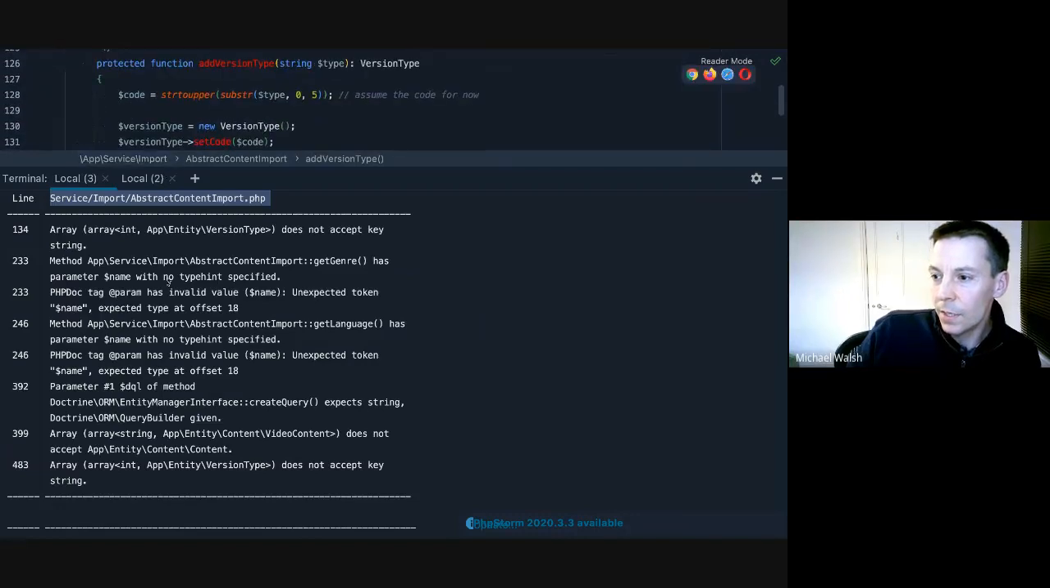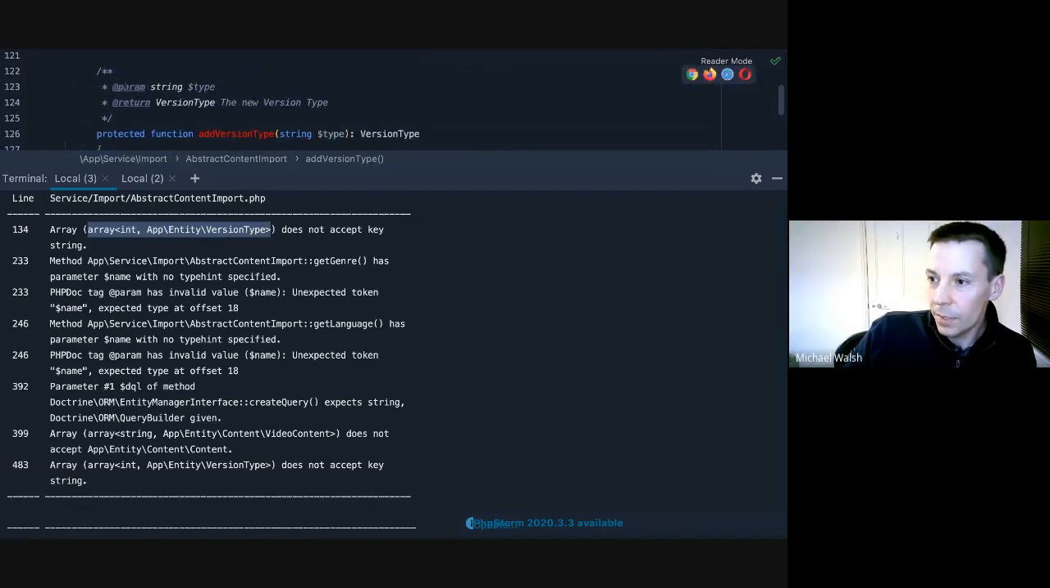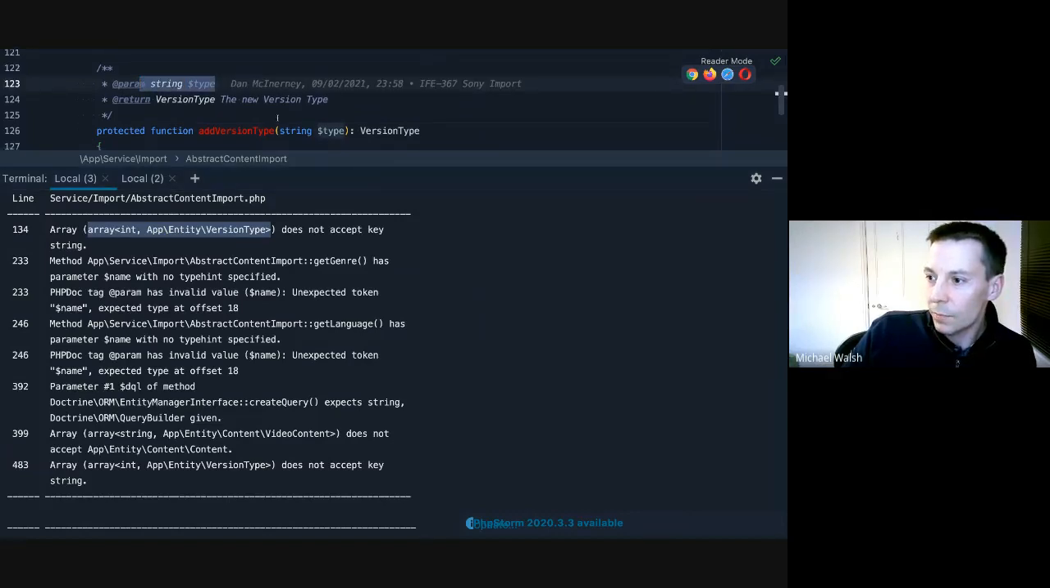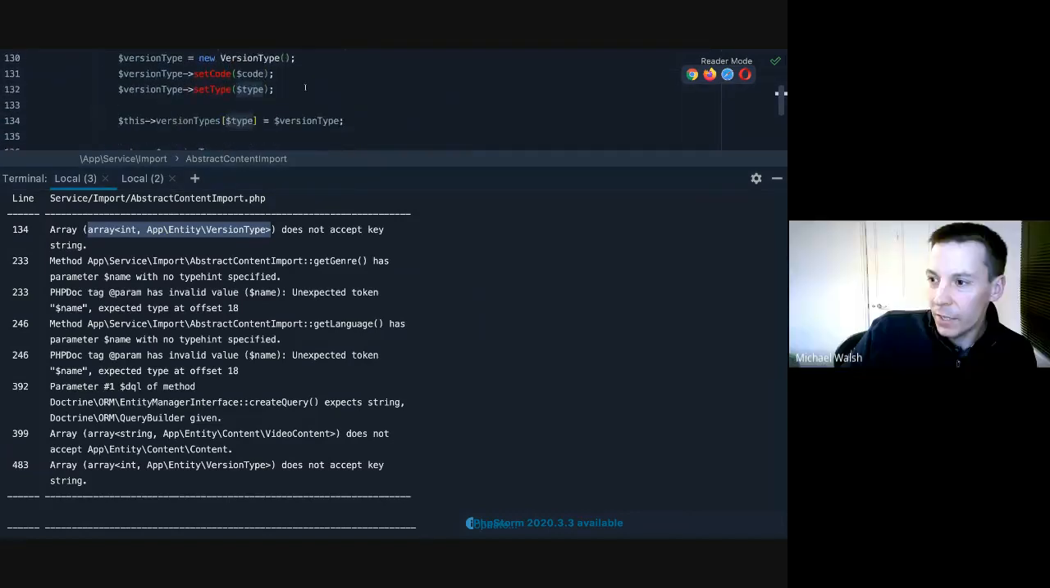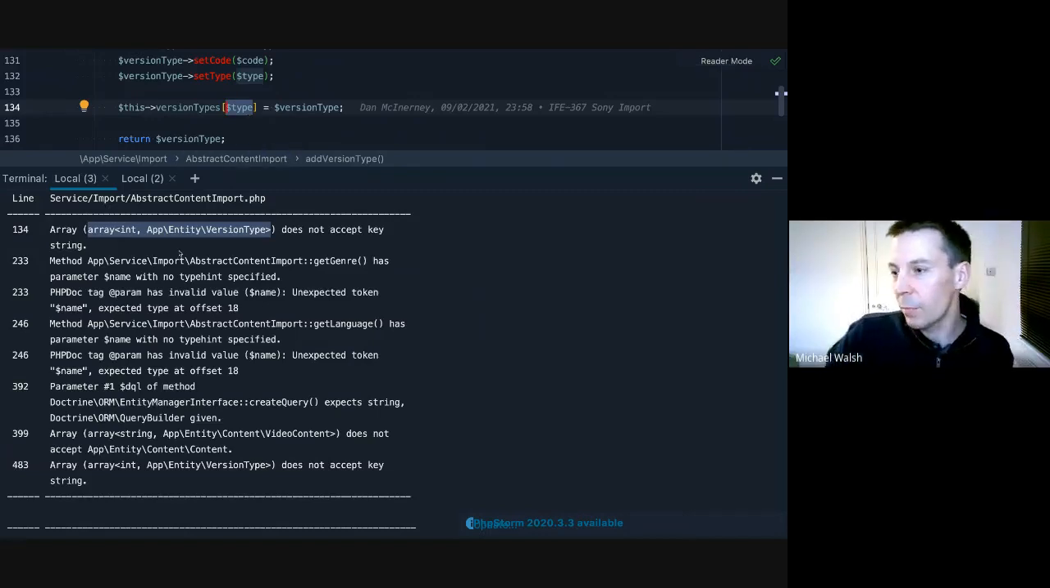Yeah, so somewhere we've told PHPStan that this is the array type, so it's an int key with a version type. But then when you look at the PHP doc flights, we're passing in a string, and then that string ends up here as the key. So that's telling us something useful. May or may not be important in this case.